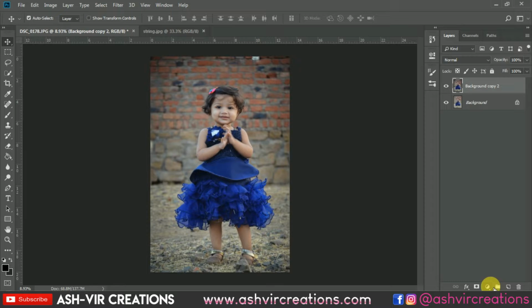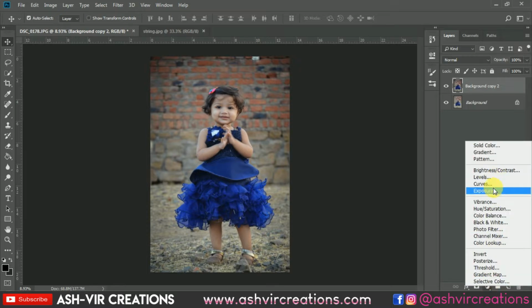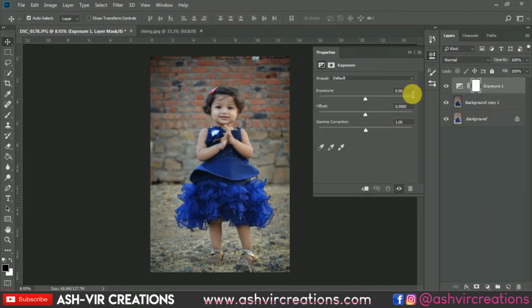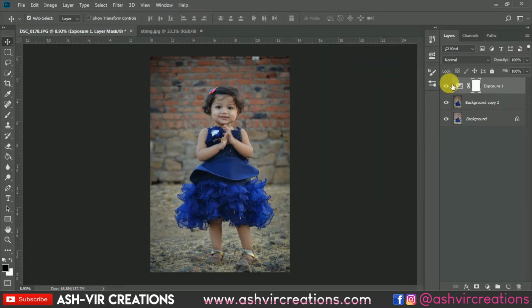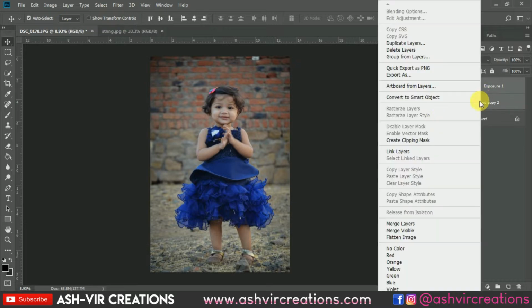Now let's go to the exposure. Just decrease the exposure a little bit to around -20 or 25. So here you can see the before and after effect. We have reduced the exposure. Now just merge both the layers.